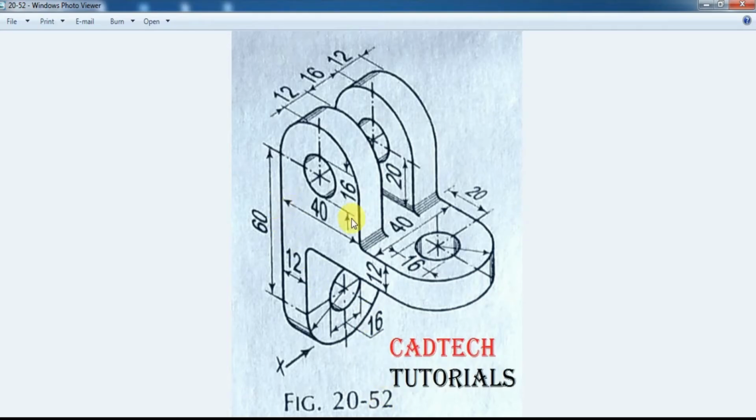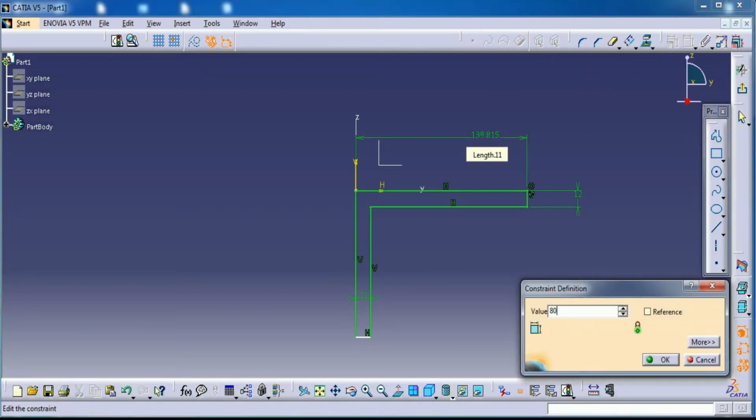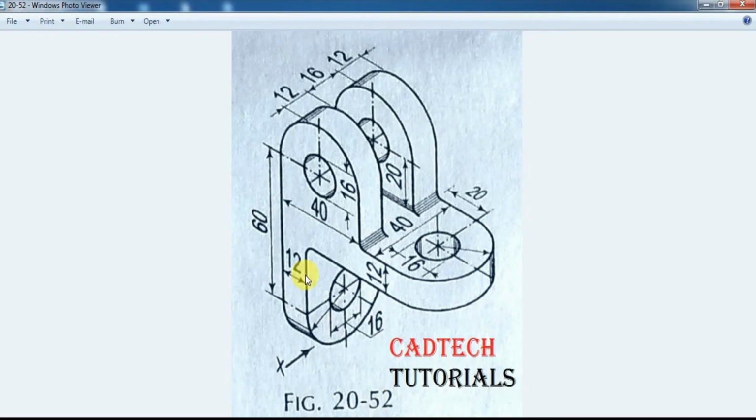Here from this line to this line it is 40. From here to this point is also 40, because this edge to the circle center is 20 and this circle diameter is 40, so radius 20. 40 plus 40, total 80 length. And this height is 56.